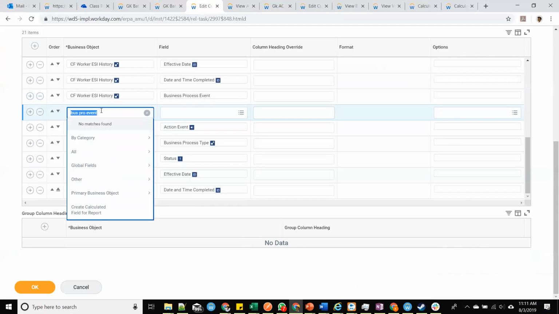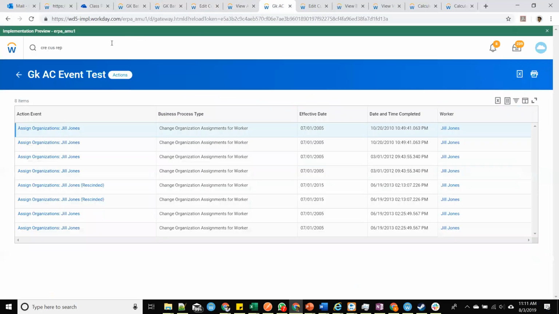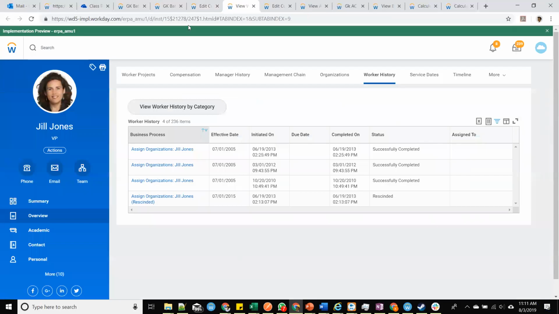In order to do that, you're gonna do something called lookup related value. You're gonna look up this business process event field from this extract single instance calculated field that we have developed onto worker. Pretty simple. One way to put it is create calculated field.